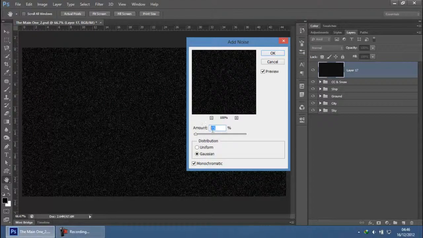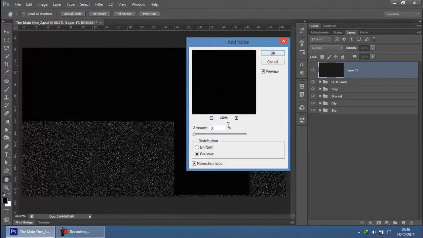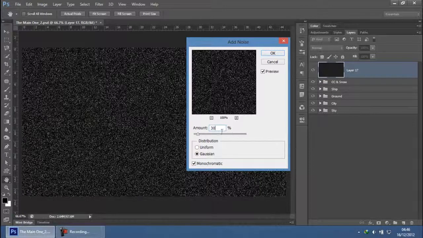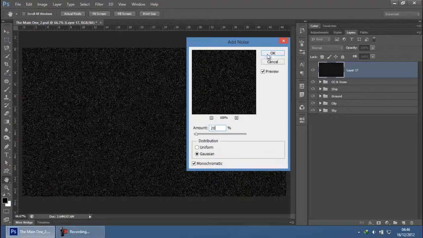I think that an amount of 15 is a pretty good value. You can work with a lower number also. You can even take it up to 25, but I would advise you not to go above 30. Actually, I'm going to work with 20 right now. Take 20 and click on OK.